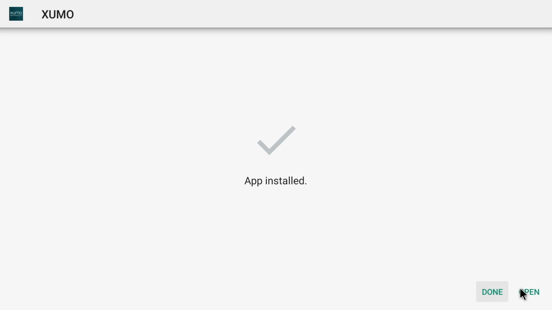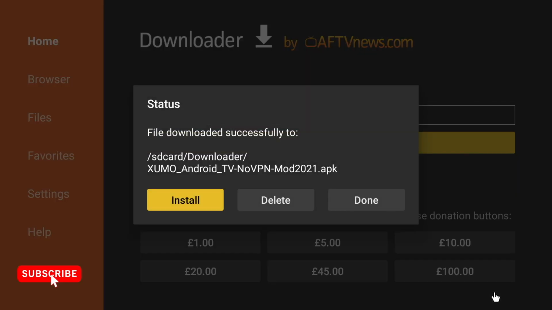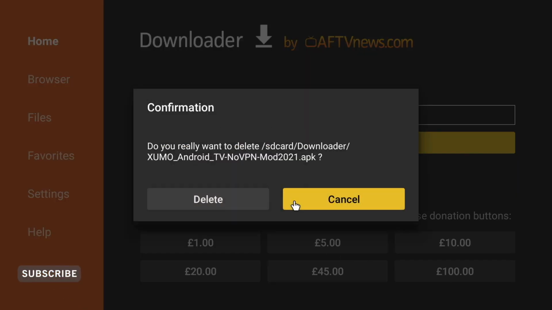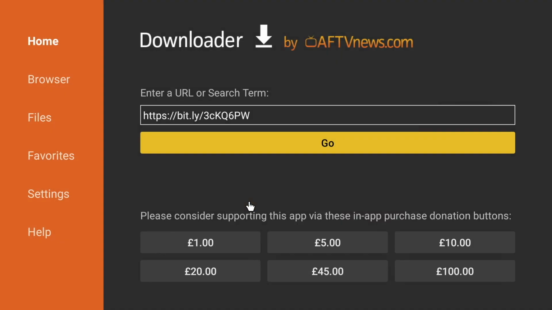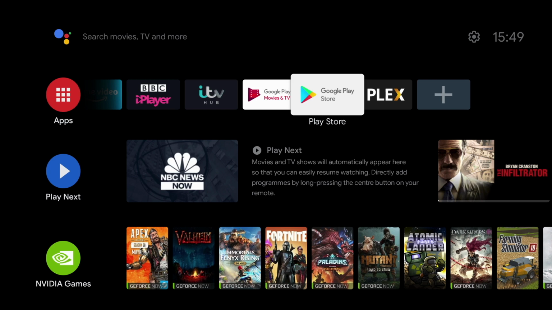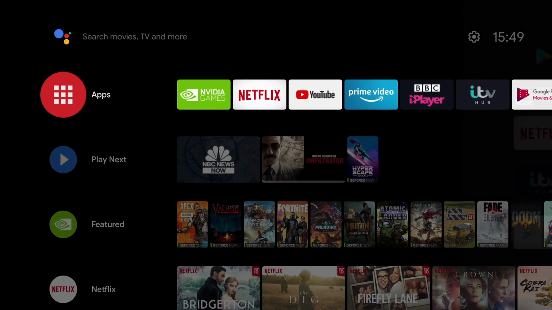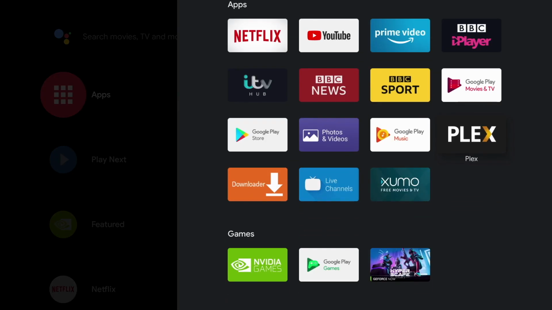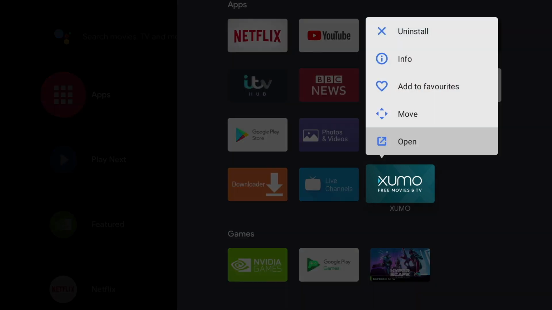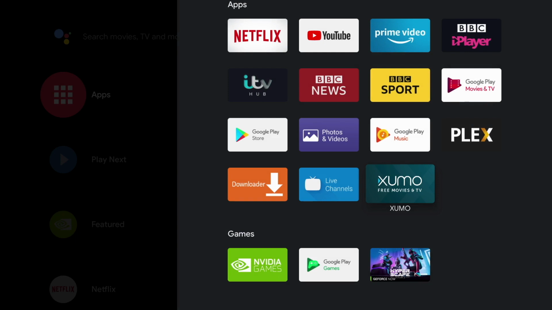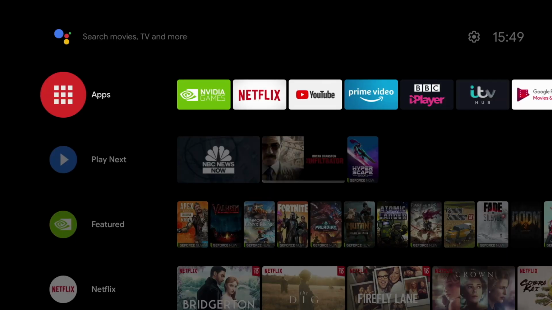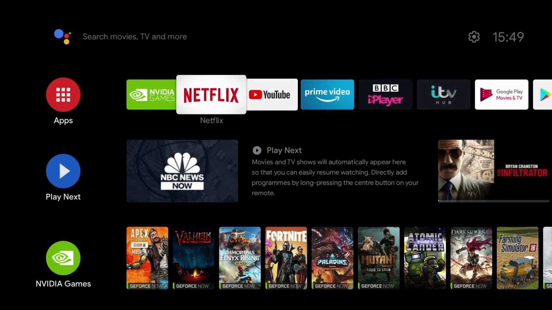And from here you just click on the done button, then click on the delete button, as you no longer need the APK file and it will just be taking up space. And all you need to do now is come out of the Downloader application and find the app you just installed. So head on over to your apps icon and click on it. Scroll down to the bottom and you should see Pluto TV. Now I'm going to add it to my favourites so that I've got quick access to it. And that's it guys, you now have access to over 180 quality TV channels and more movies and online content.